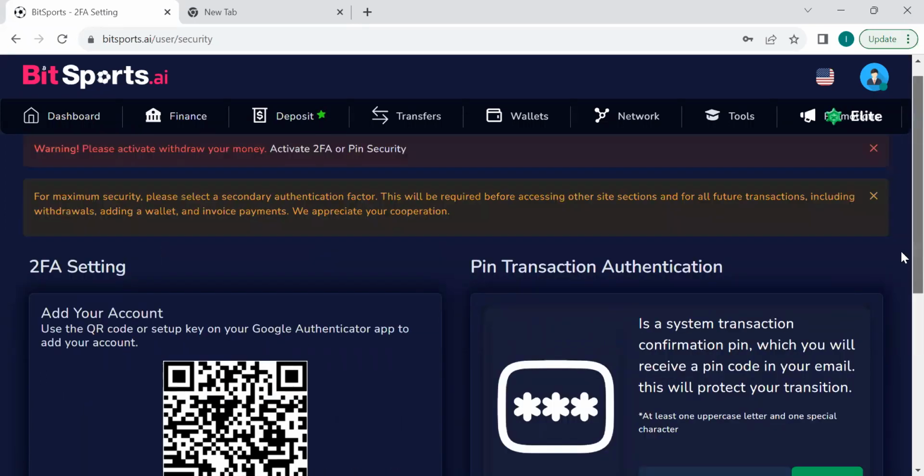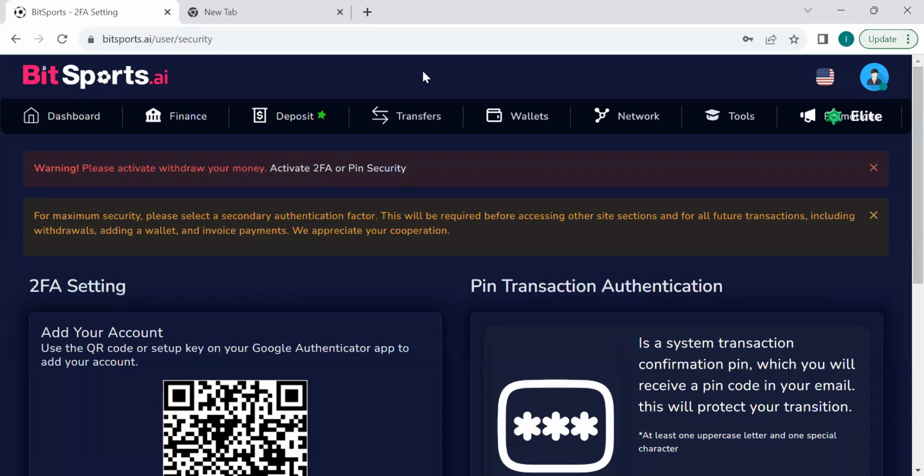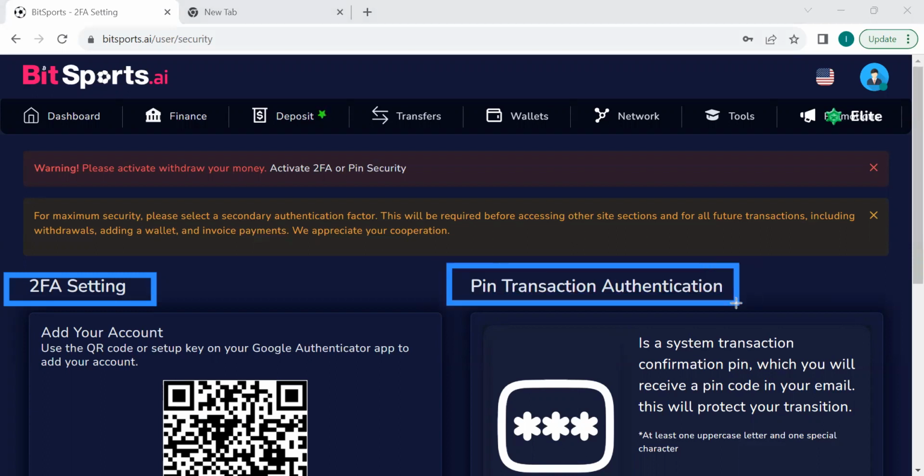So now what I'm going to do is to come here. I have two options. One is what we call the two-factor setting. That is Google Authenticator. This is the Google Authenticator. And this one is the PIN transaction authentication. So all I just have to do now is to choose one. I can't do the two. I can only do one.